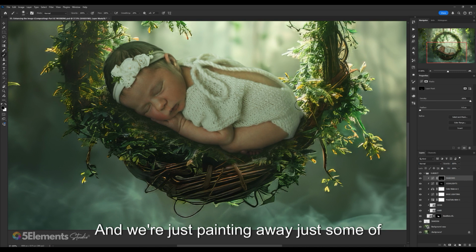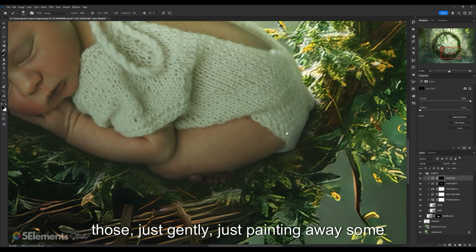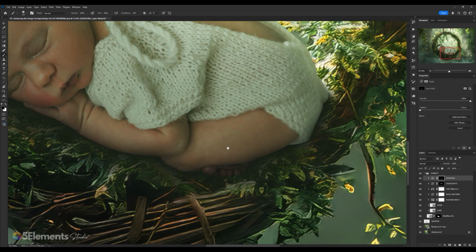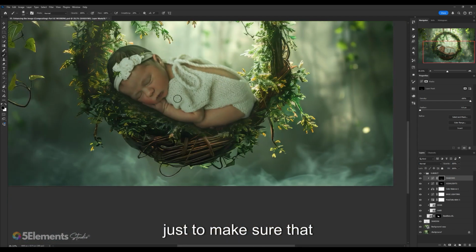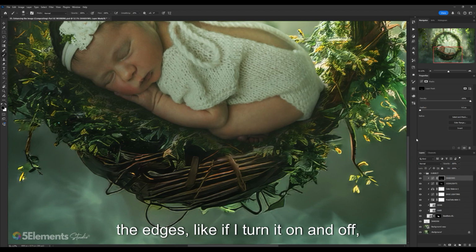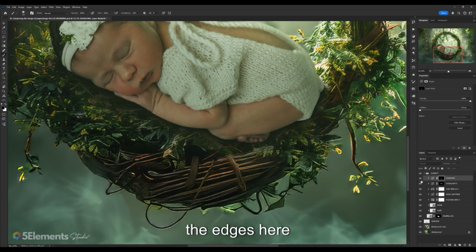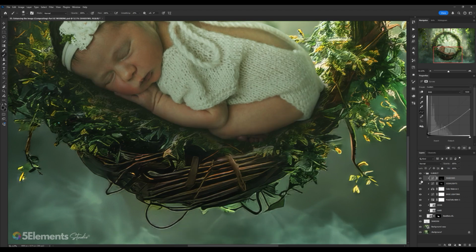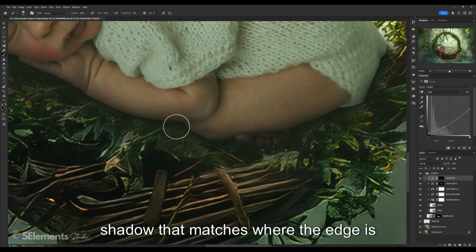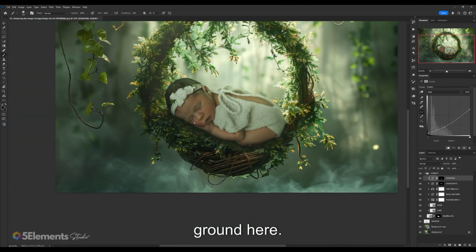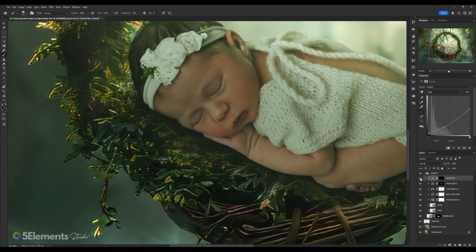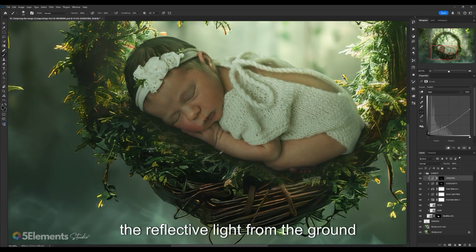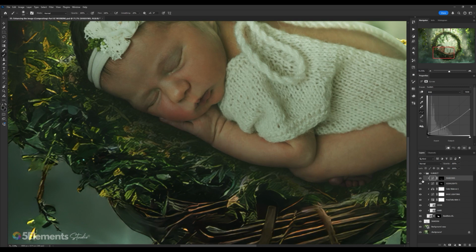And we're just painting away some of the shadow that we painted in, just to make sure that, if I turn it on and off, the edges here have a nice shadow that matches where the edge is meeting the ground here. That's basically all we need to worry about, that the shadows, like the reflective light from the ground, look correct.